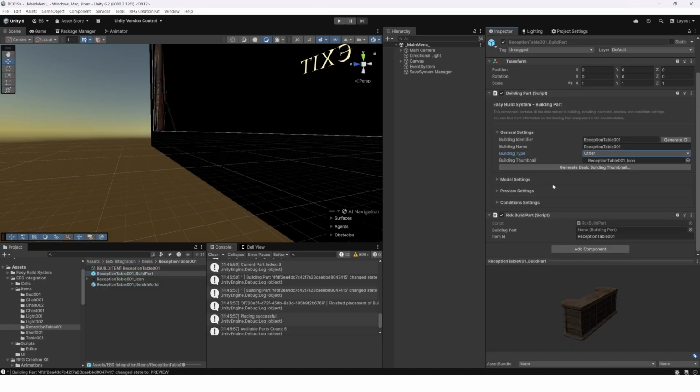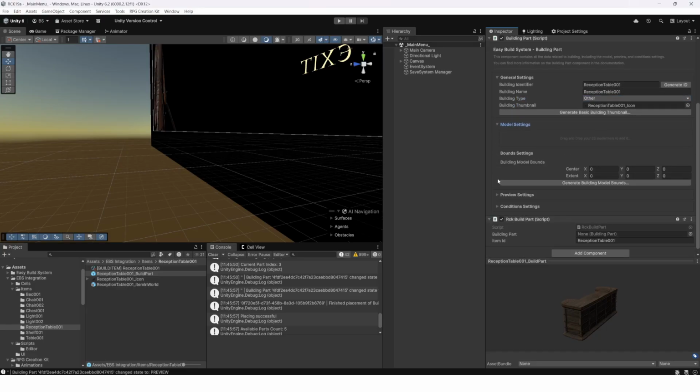And you can use EBS's own generated thumbnail thing, which is very similar to how I generated it, so you can use that if you want to, but I've already taken care of that part. The model settings, that actually, this we have to do a little bit more on.